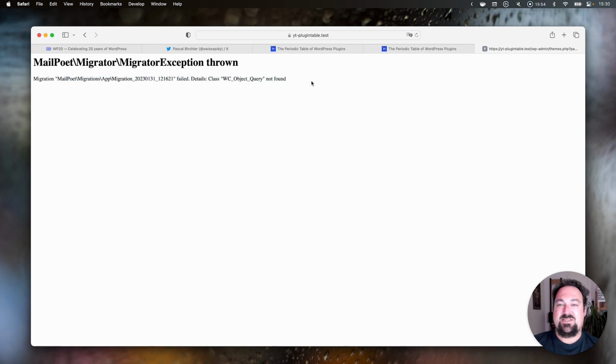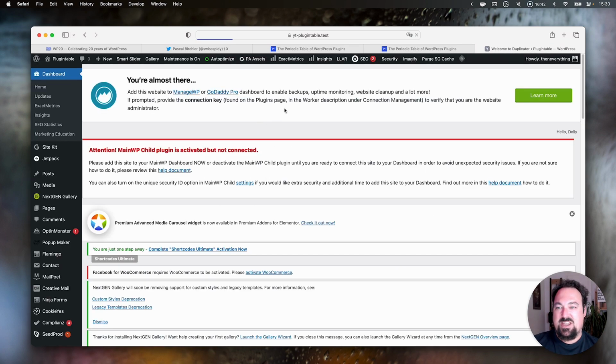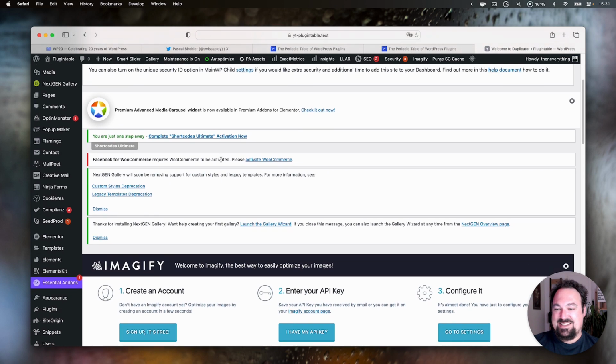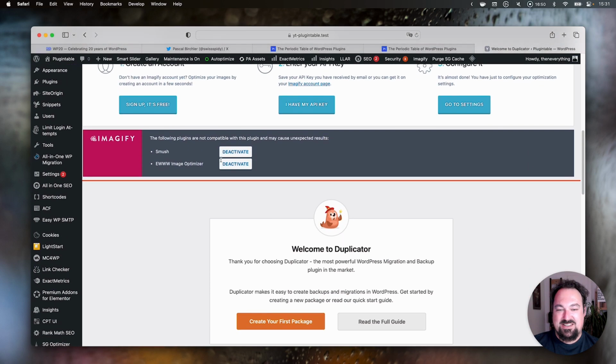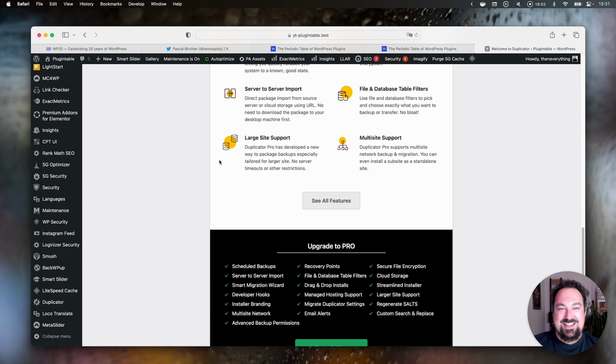Alright, this failed. Let's see. If I just reload the page, it should go back to the plugins page. Shame on you, Elementor. I simply want to know how many plugins were actually activated. Oh, wow. This is crazy. I mean, I've seen a bunch of, wow.